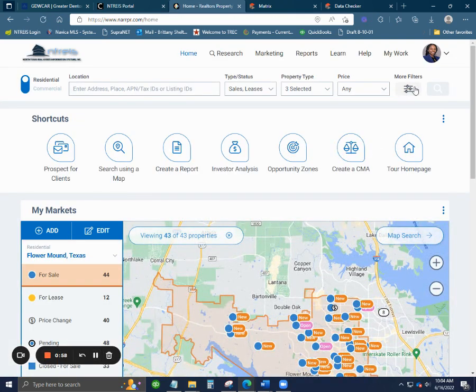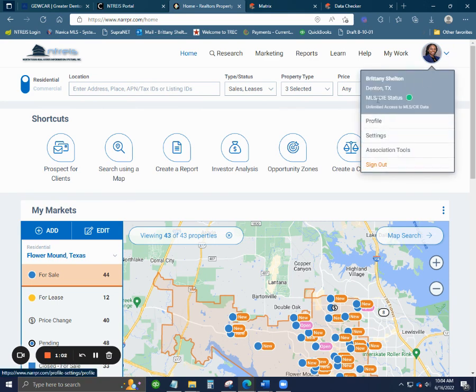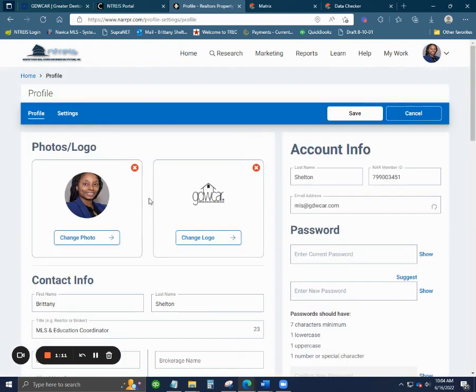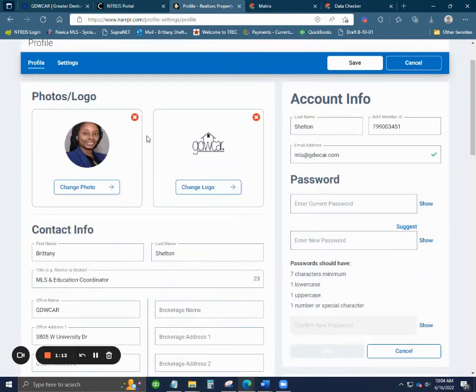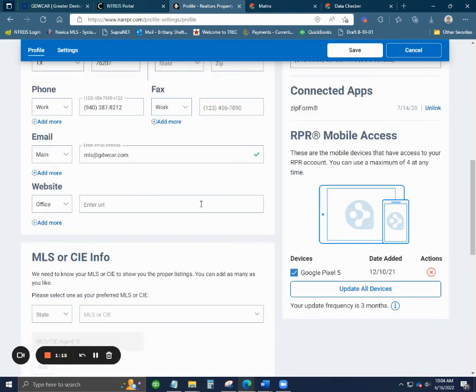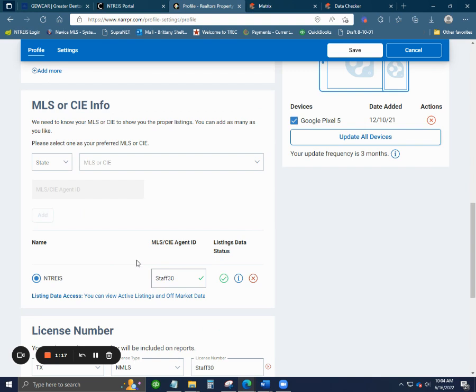Okay, and the first thing that you need to do is go to your profile here, because I have unlimited access. You need to have that as well. So you have to set up your MLS first. So profile, scroll down, you can put your logo, whatever you want, but you have to set up your MLS. So I already set up my MLS and have full access.